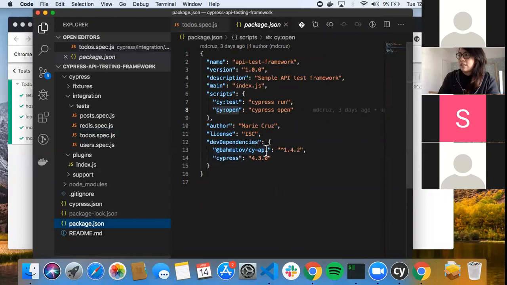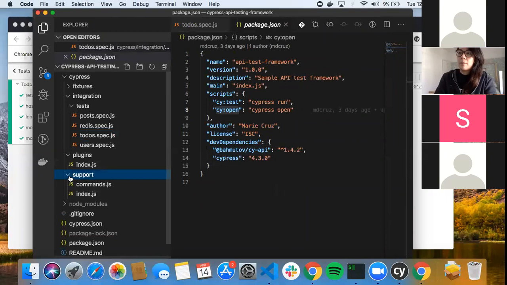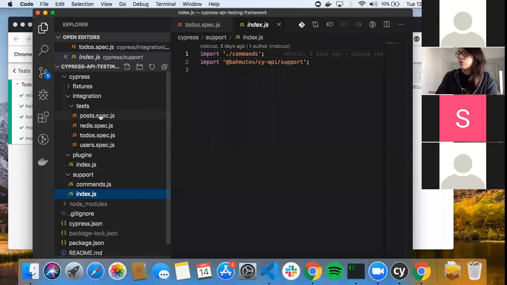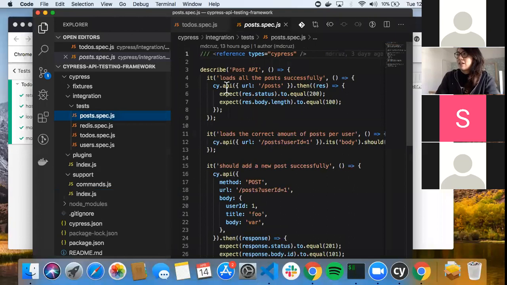To import a plugin, Cypress has a built-in file for the different plugins that we can import. So if we just click on index.js, you could see here that all I've done is import the plugin. Any details on how to import this plugin will always be added on the GitHub repo. So all you need to do is just copy and paste it in your index.js. And then now, if I just go back to this post.spec, rather than doing cy.request, I replace it with cy.api. But the format of the way we've written our test is exactly the same as doing a request.